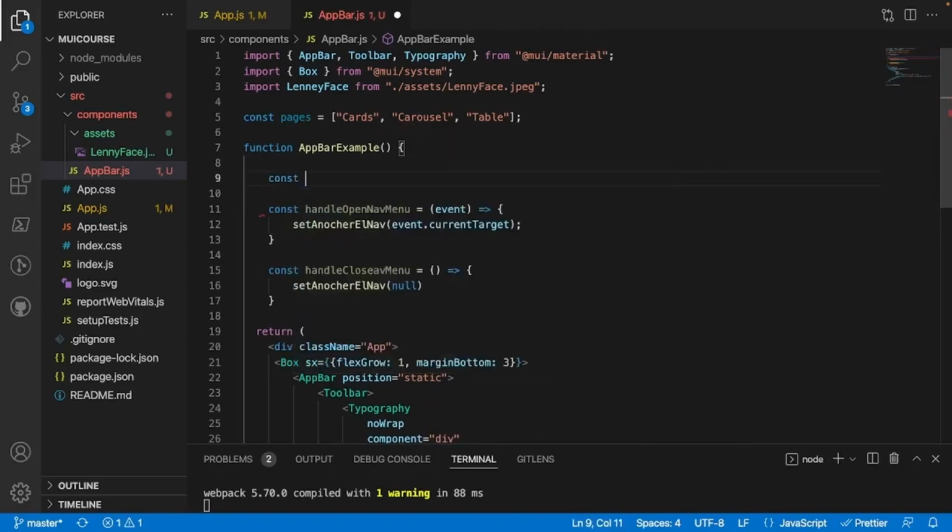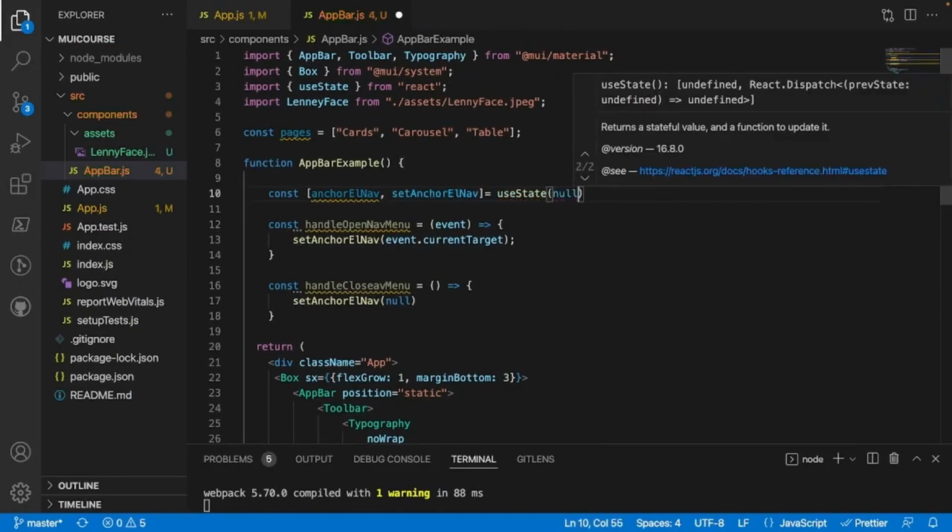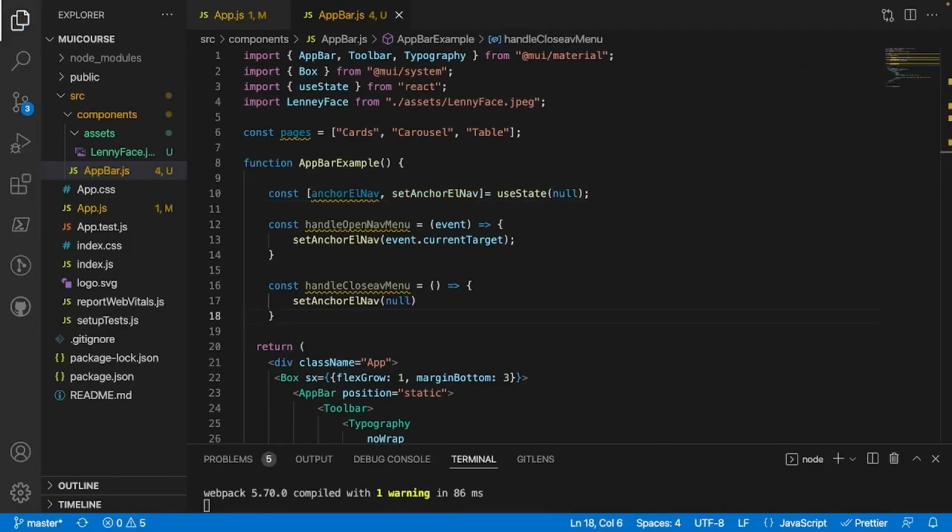So I'll do const anchorElNav and setAnchorElNav. I seem to have misspelled it, so I'll do anchor, there we go. Is equal to useState from React, initially to be null. There we go. Basically all we've done here is we're just checking whether or not the handleOpenNavMenu is open or not, so if our drop down is open or not. And I forgot to add an n right here.